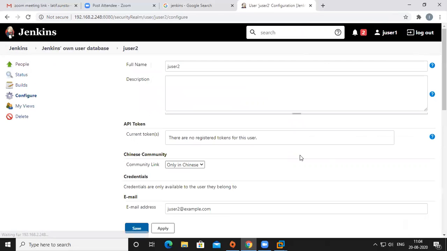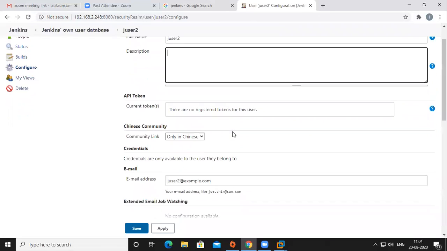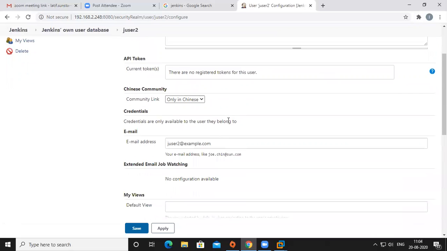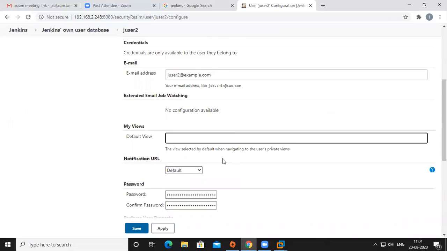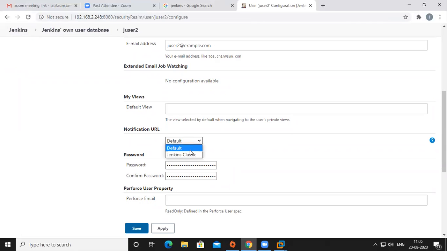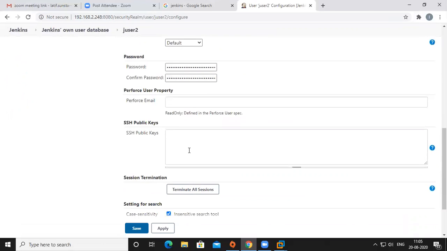So I click on the user settings button for user 2, and you can give a description if you want. This is API tokens. Different APIs are there. You can give a particular view type. If you want to change the password, you can go to the password section, remove this, and give a password. What kind of notification URL would you get, default or Jenkins classic type? If the user is accessing remotely, then you can also give public keys, if required.